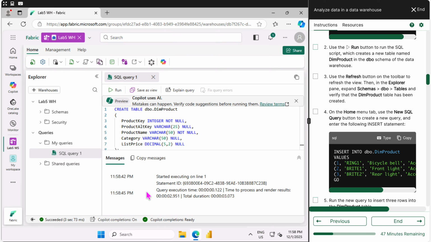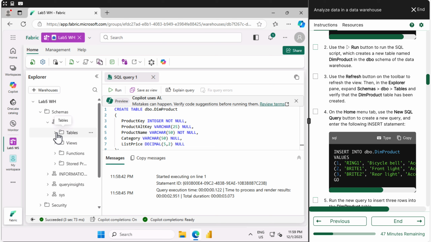So once the query gets executed, notice your Explorer pane. In the Explorer pane, expand the schemas folder. Then expand the DBO schema. Expand the tables folder. And within the tables folder, notice that our dim product table has been created. But it is empty. We have not loaded any data into our dim product table.